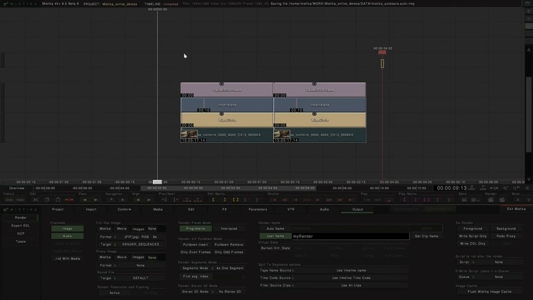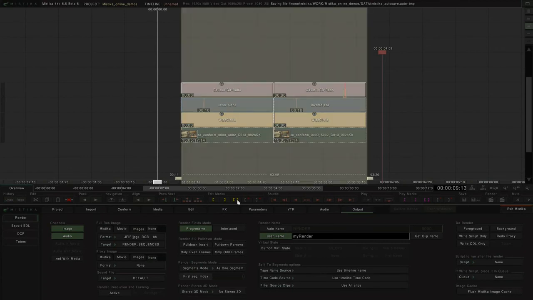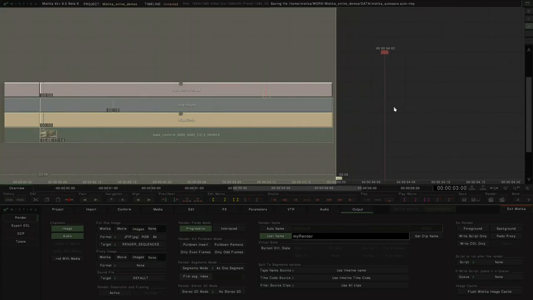Or more simply, if I wanted to just render this collection of shots as a single render, then I can press the two edit marks together and it will wrap around my selection. Notice that the out mark, as is normal for editing protocol, is actually effectively on the first frame of the next shot.